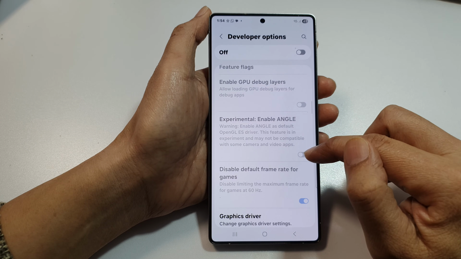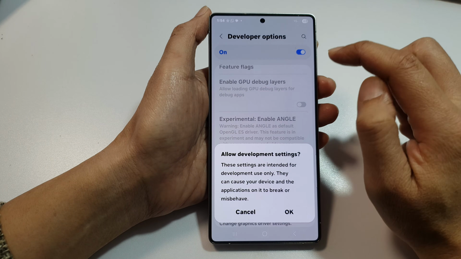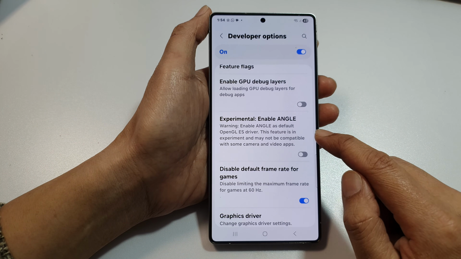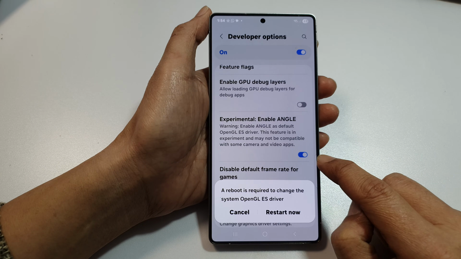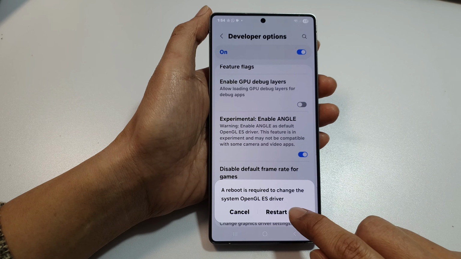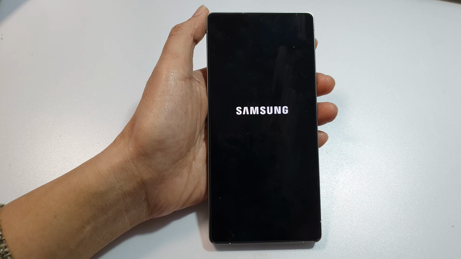And you can see this is still disabled. Now if I switch it on, then tap on OK, then this becomes activated. So here I can switch it on. When I turn it on, it asks me to restart now. So you can tap on the restart now button to restart your phone.